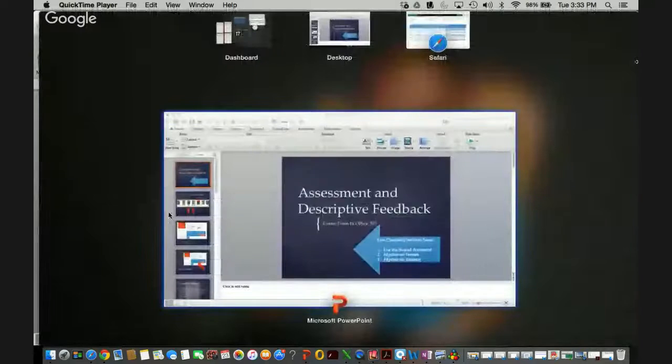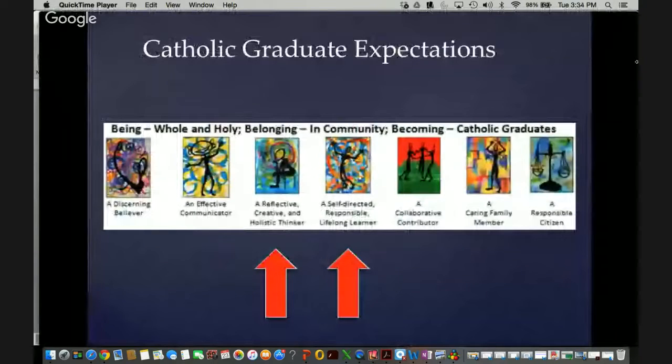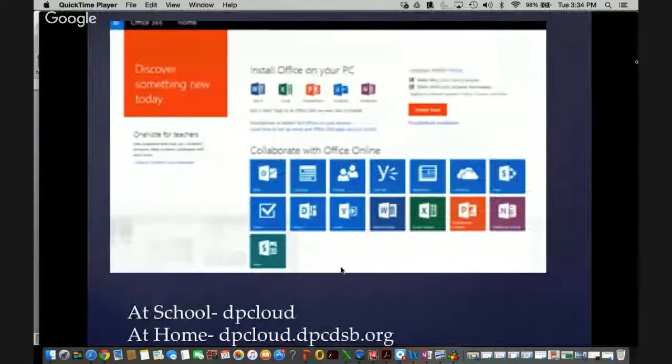So I'm just going to take you now into the first option that we're going to explore in Office 365. Just a reminder, if you're at school in the internet browser, you're going to type dpcloud. At home, you will type dpcloud.dpcdsb.org. As soon as you do that, you'll come to a login screen where you will use the same username and password as you do at school. And then you will land on this landing page here.